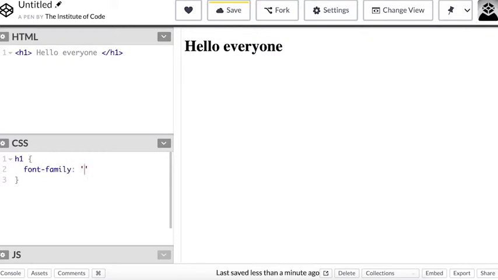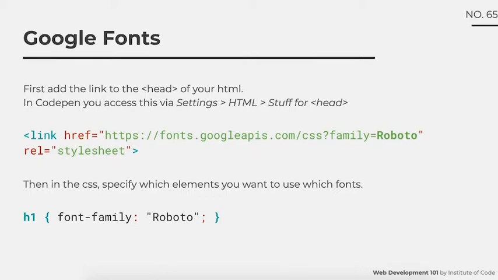Put our single quotes. And there we've got it, our new custom font. Pretty simple.